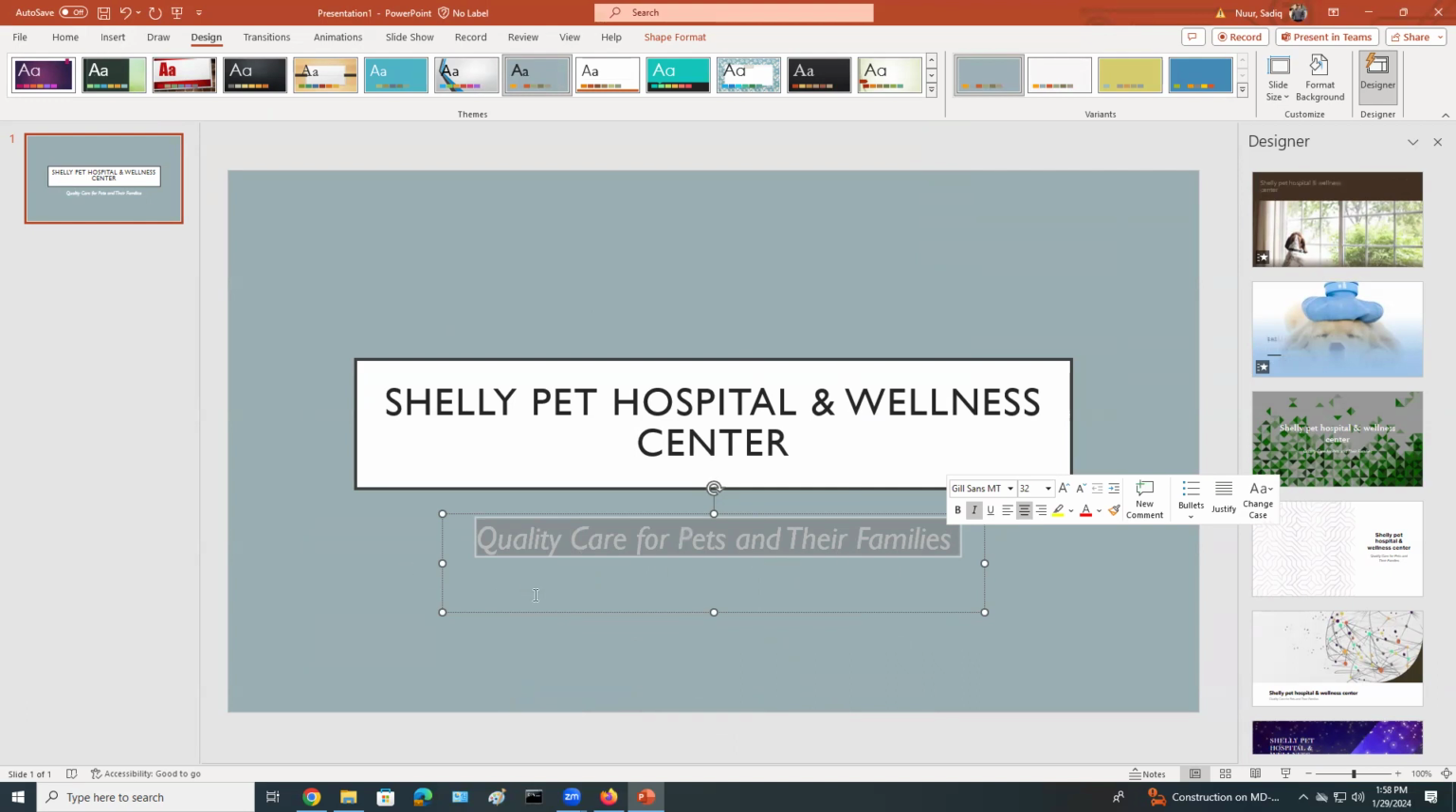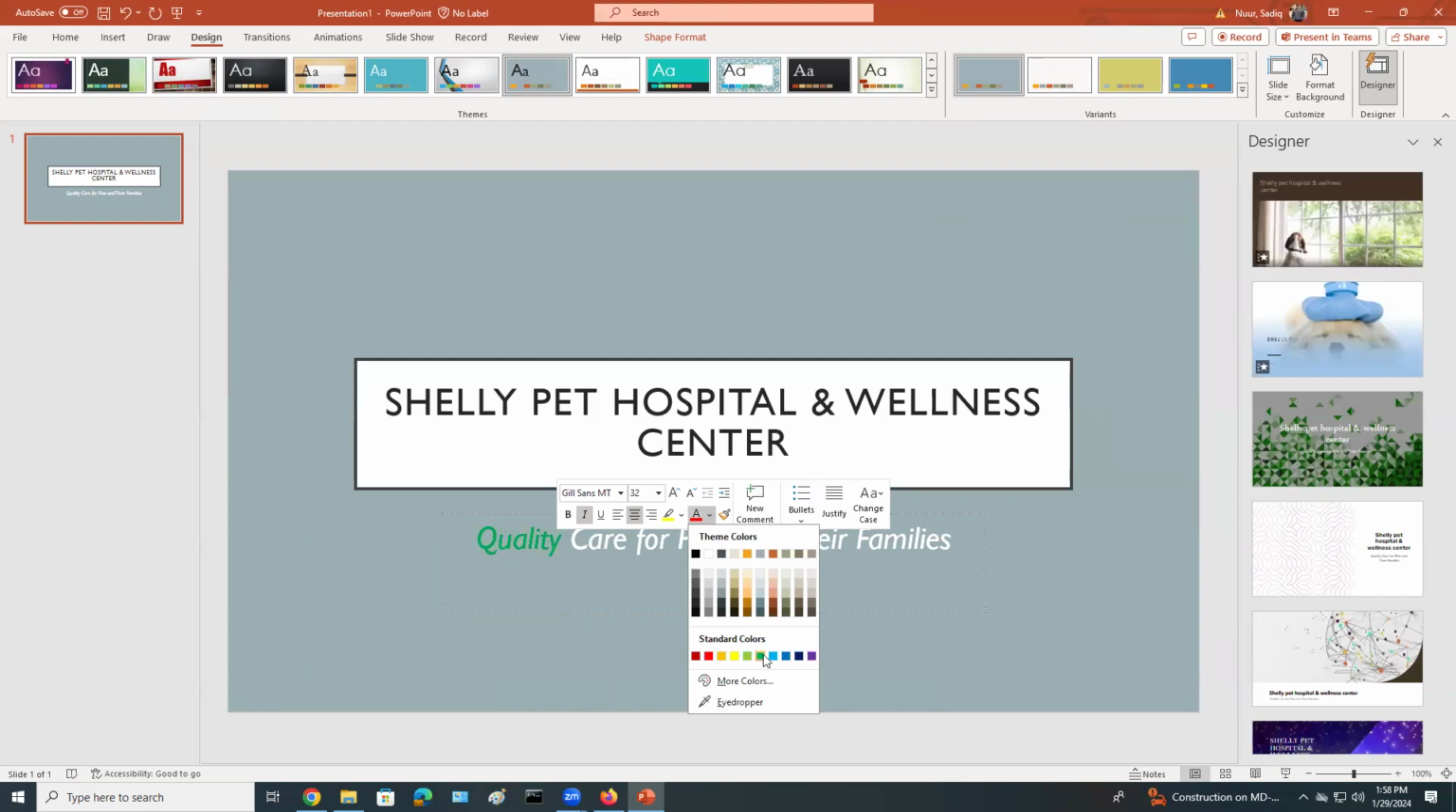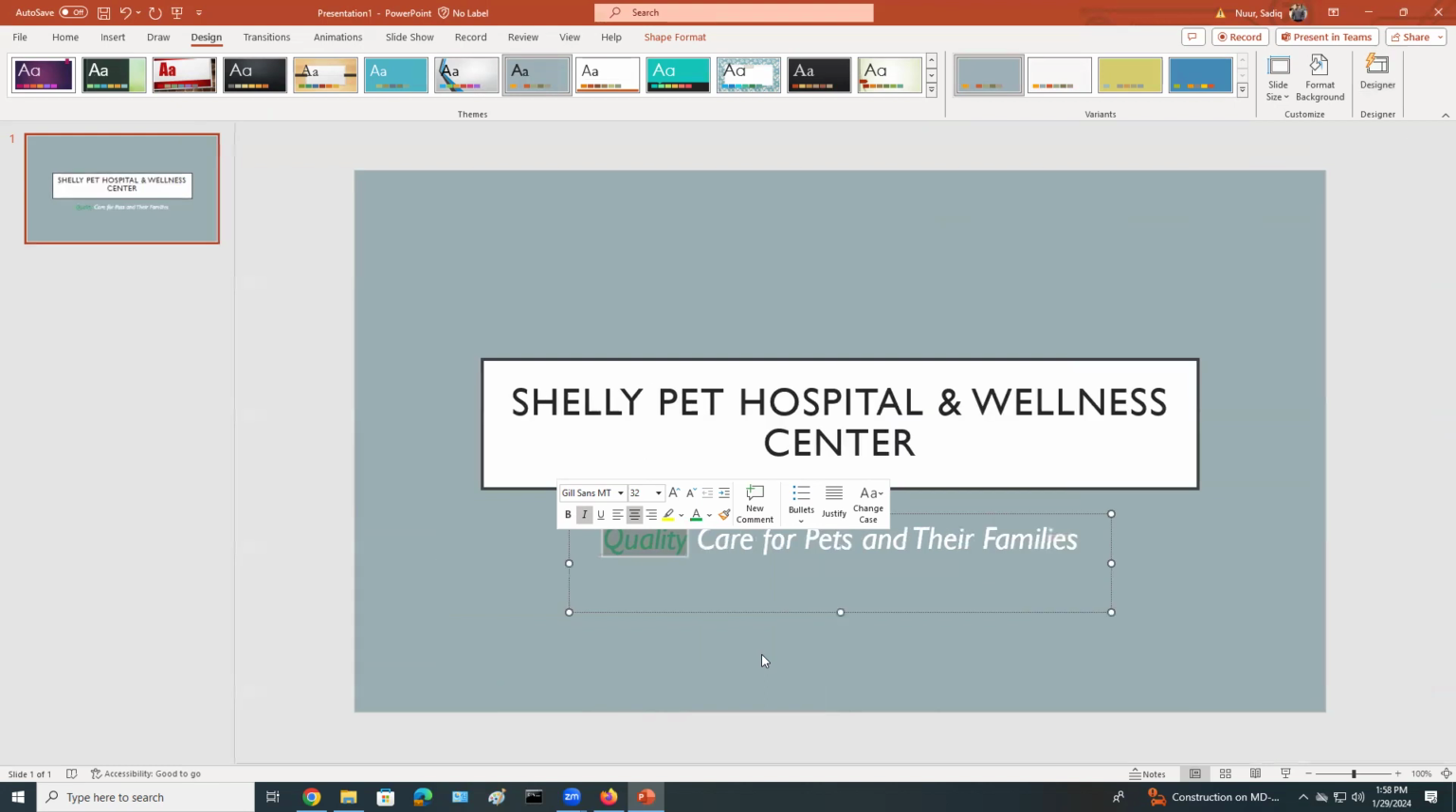So what I want to do is highlight quality, and I will go to the big A with the red underline, that's the font color. And then we are looking for this green. All right. So we have clicked the green from the standard colors, and we want the green.